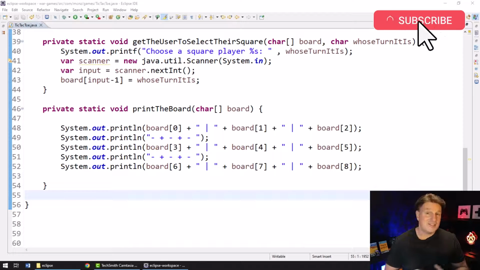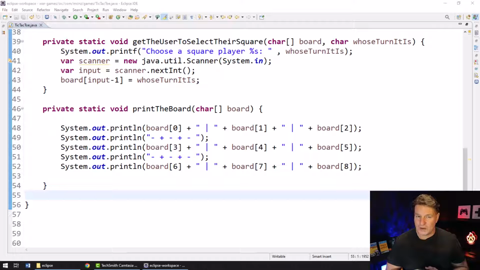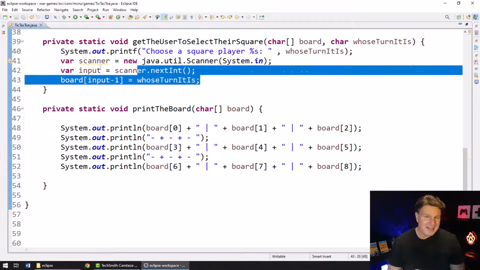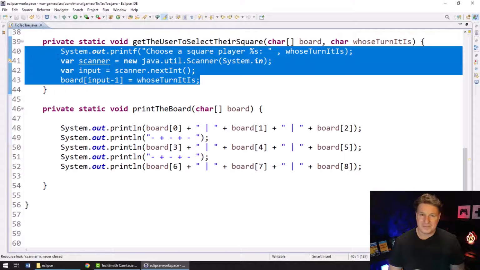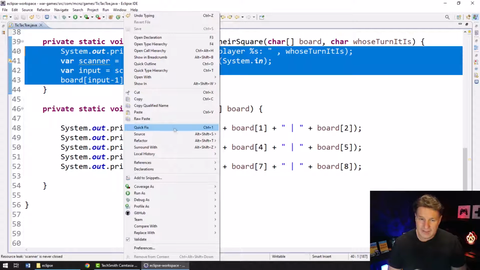Okay, the last thing to work on here is getting the user to select their square method. There's a few things that could go wrong here. What I want to do is make sure that this method keeps running until we actually get valid user input from the user. So I'm going to do something sneaky to start off. I'm actually going to wrap this in an infinite loop.